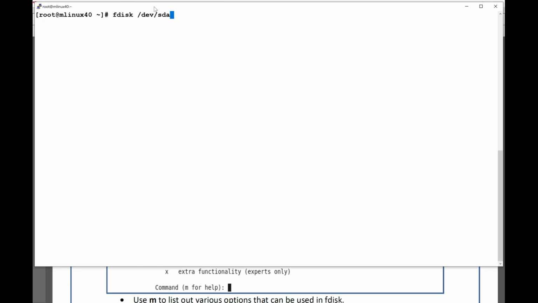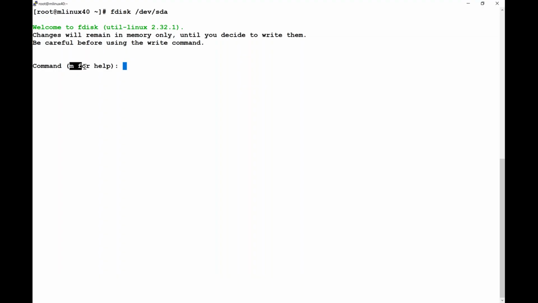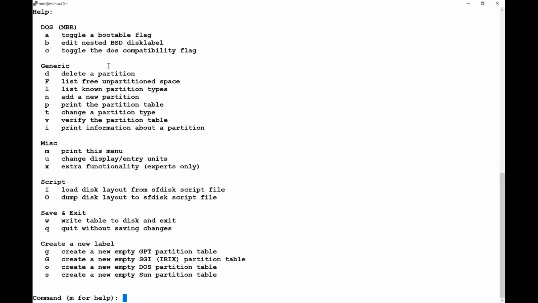Now when you hit enter, it opens the utility. It tells you that in this utility you can do whatever you want, but it won't take place until you save the changes. That is what I like the most about this utility. Now, if I don't know how to work with this utility, what shall I do? It is giving you a hint here: type m for help. Actually, m is for printing the menu, but anyway, m for help. When you type m, it prints the menu of the commands that you can use.